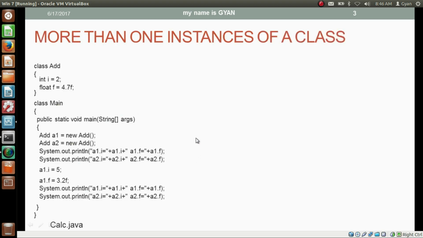Let's see this code by animation. In this code, we are creating two objects of the class Add and storing references of those objects in the reference variables a1 and a2. In these two lines, we are printing the instance variables corresponding to the objects referenced by a1 and a2. Then we are changing the instance variables i and f corresponding to the object referenced by a1. And again, we are printing the instance variables i and f corresponding to the objects referenced by a1 and a2. Let's see the execution of this code by using animation.